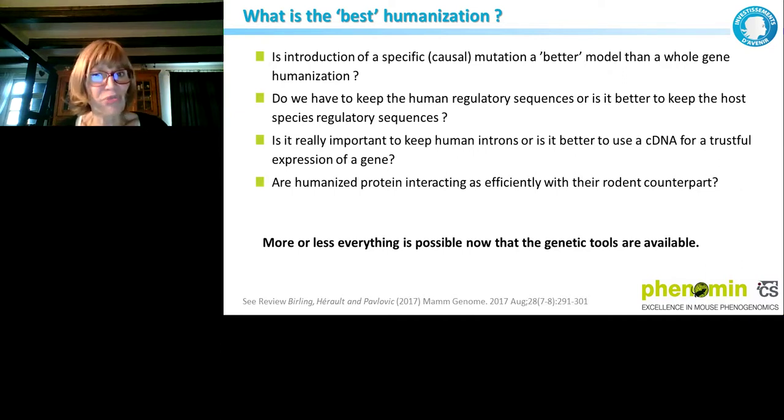That's also a question we can address. Is it really important to keep all the human introns, or is it better to use a cDNA for trustful expression of a gene? Because when you put human introns, will they behave the same as in rat? That's really a question you can ask yourself.